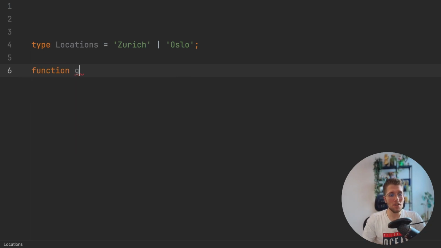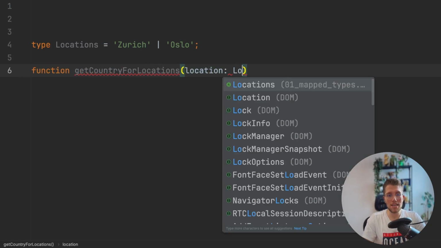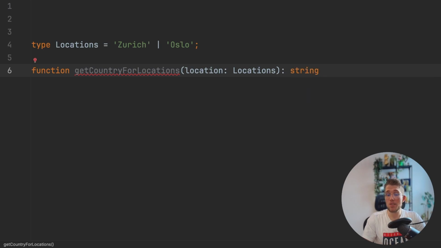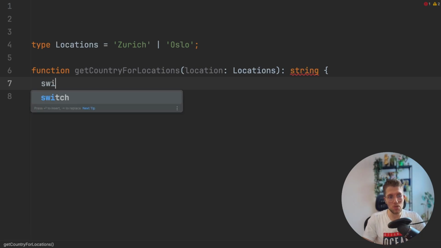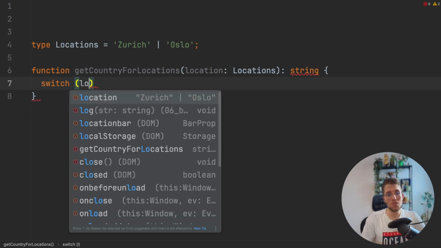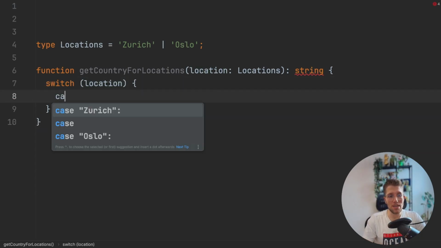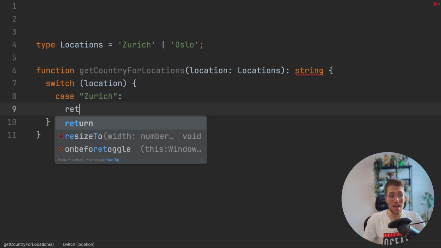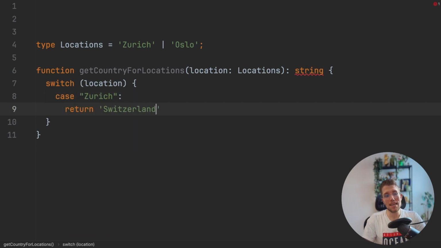Now let's say we have a function here, getCountryForLocations. We pass in our location like this, and we want to return the country as a string. We could use if else for this, but I will use switch cases to start with. So we have a location in here and we say, okay, we have the case for Zurich. Now we say return Switzerland.